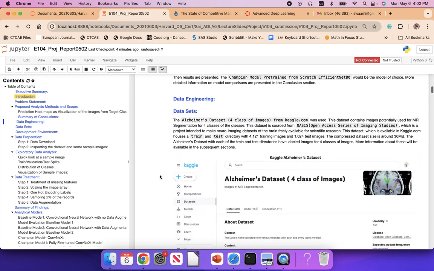The dataset that was used for this exploration is an Alzheimer's dataset from Kaggle. The data is sourced from OASIS, which is the Open Access Series of Imaging Studies. There are about 4,000 training images and about 1,000 test images in this dataset.